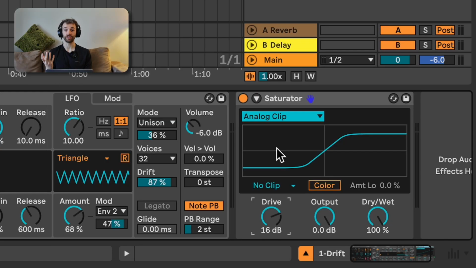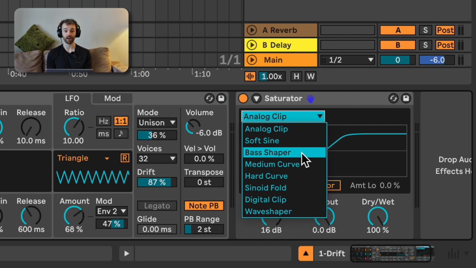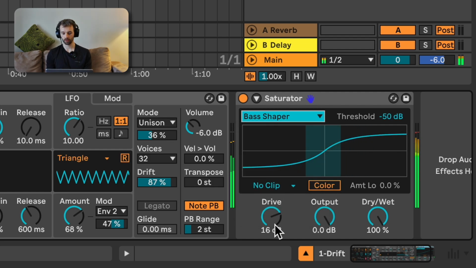We can also try out some different saturation modes. For instance, I might want to try out this bass shaper mode, which was introduced in Live 12.1. Adjust the threshold control a little bit.